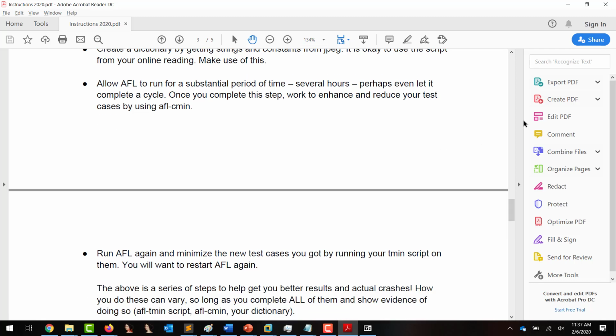This is an iterative process if you actually want to be successful with it. Initially you need to allow it to run, maybe complete a cycle. A cycle is where it completes all the known paths. There could be other paths, it just doesn't know them yet. If you do that, then your corpus, your output and the queue, is going to expand. And you could take those and do the same things again with cmin and tmin.